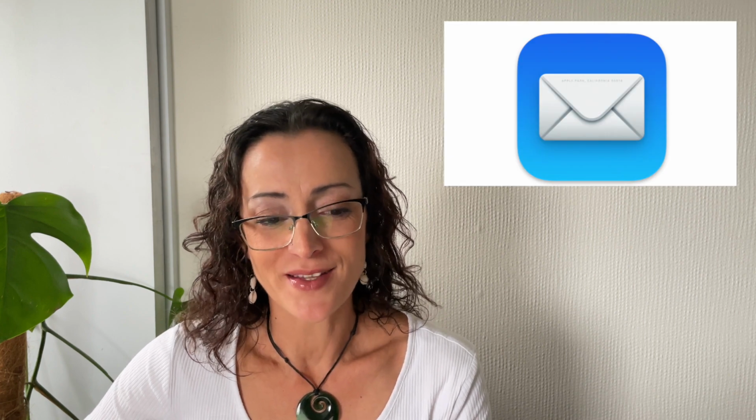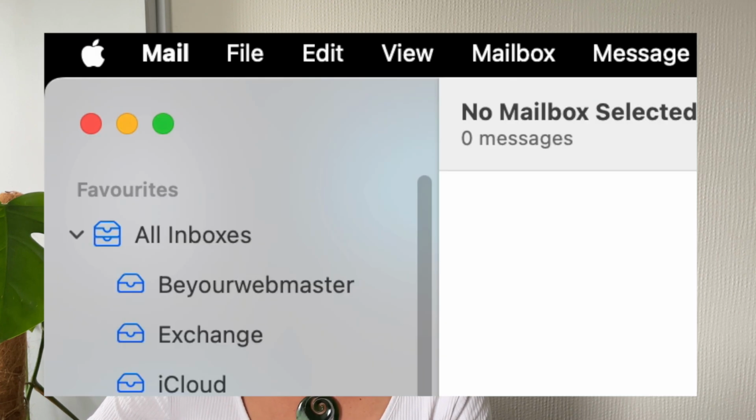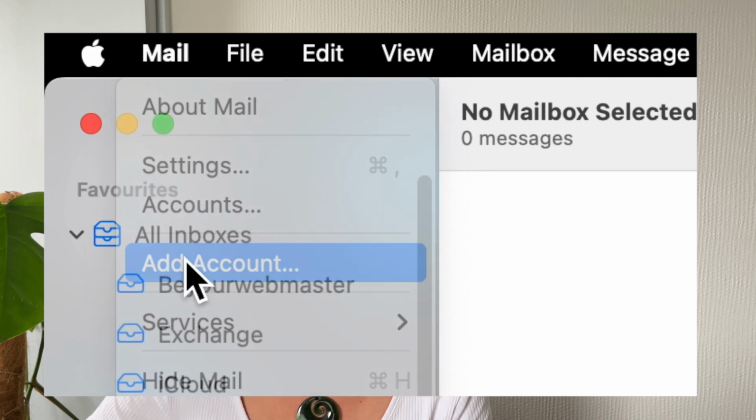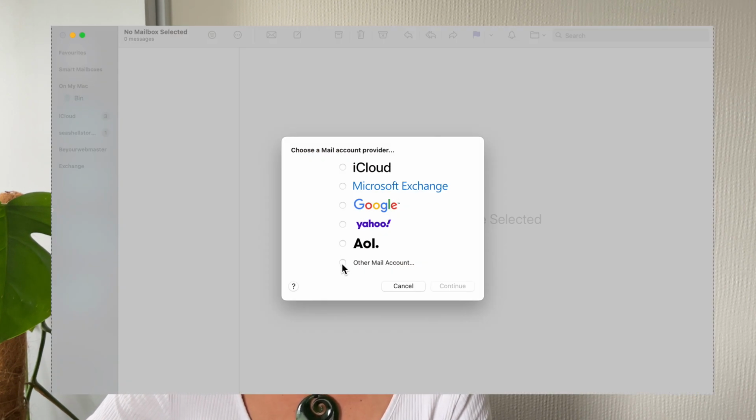So all we're going to need to do now to do the setup is open your mail on your computer. So when you open it, you can see on the top screen on the left, you're going to have this button, Mail. So you're going to hover over it, and then you're going to see this button saying Add Account. So when you add an account, it's going to take you to this page, and it's going to ask you to choose a mail account provider. So in your case, it's going to be another mail account. So we're going to click here, select, and then we're going to press continue.